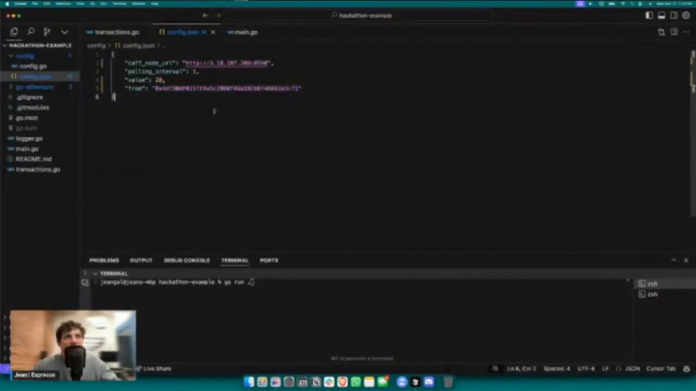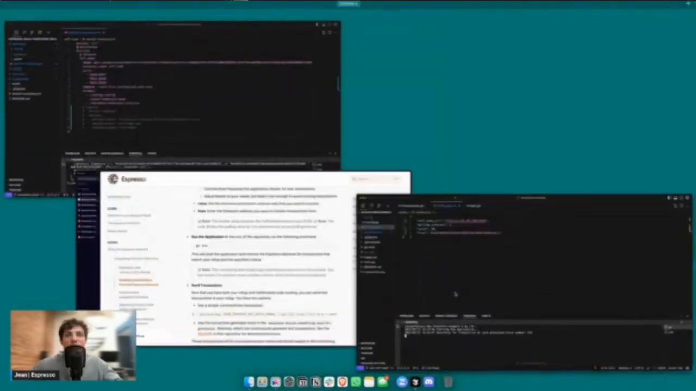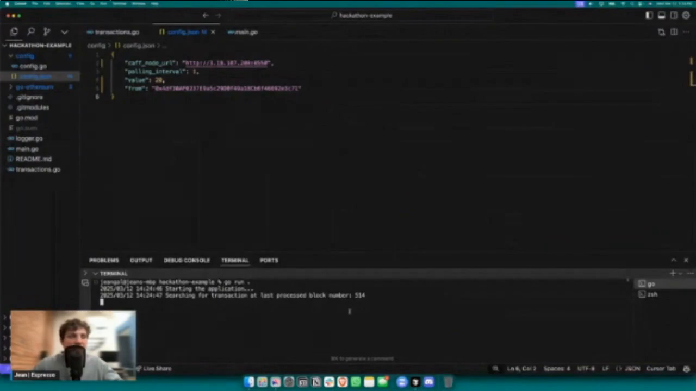Now we can basically run it right now. It's on the cloud, I'll go over it, but we can just do go run. It's going to tell us that the application is getting started: starting the application, searching for a transaction at a process block. Now, we need to be able to send transactions, right?